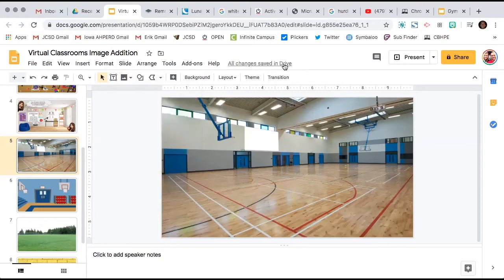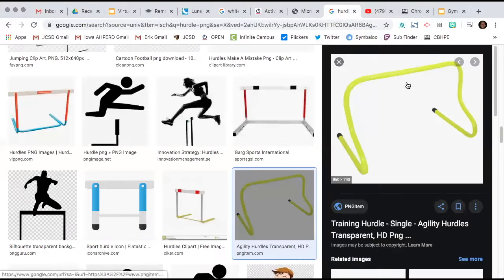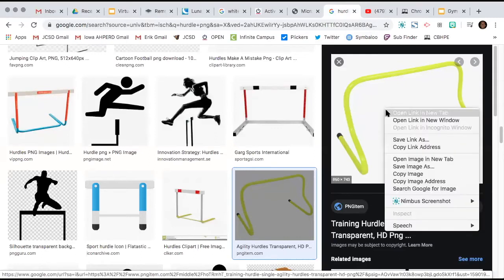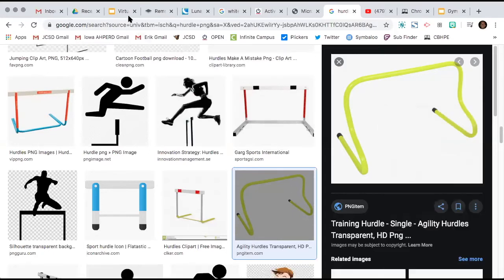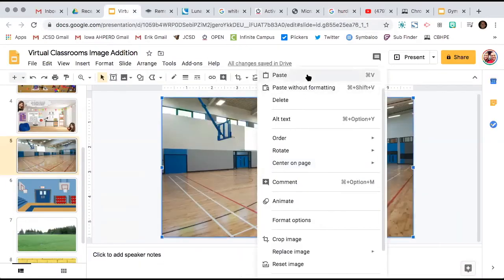The other way to do this is to simply go to a Google search, the Google image search, copy it right off the Google search, and then take it into your virtual classroom. So let's say I'm going to take this hurdle right here into my virtual classroom, and I'm going to go in here and paste it, right?